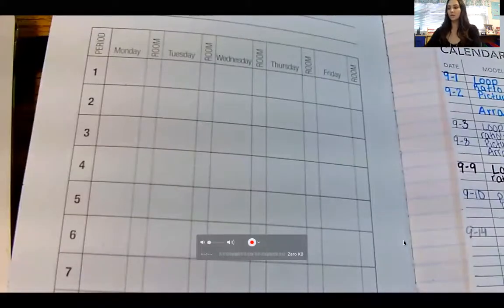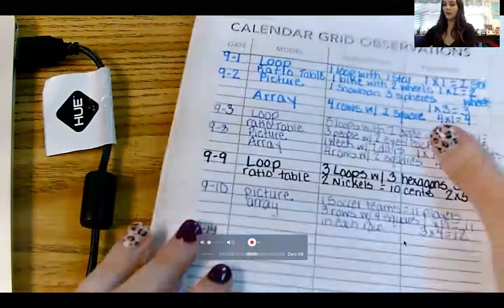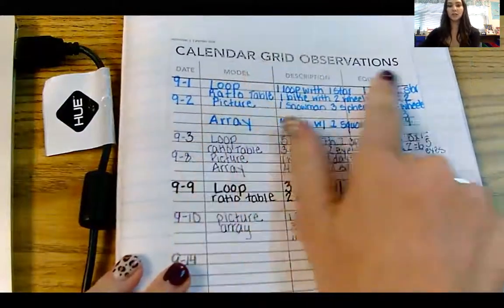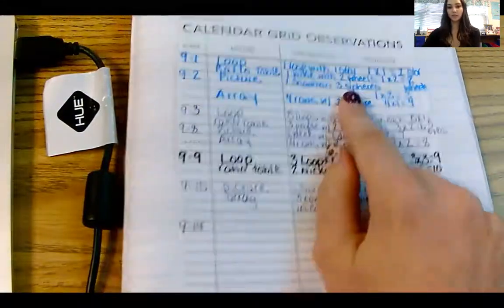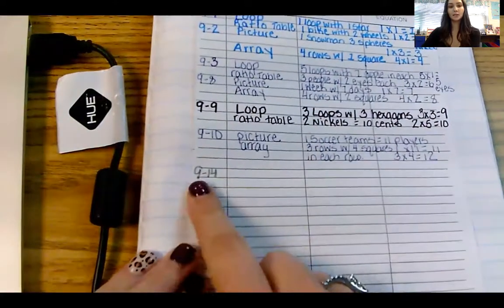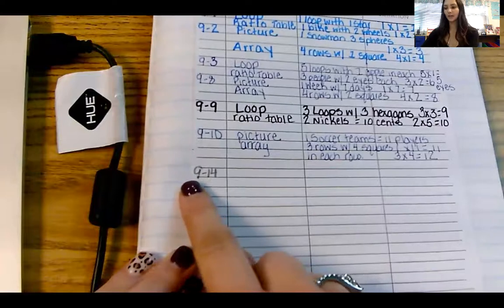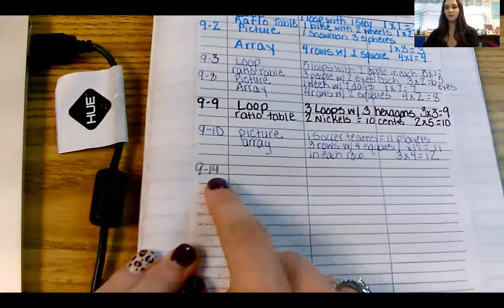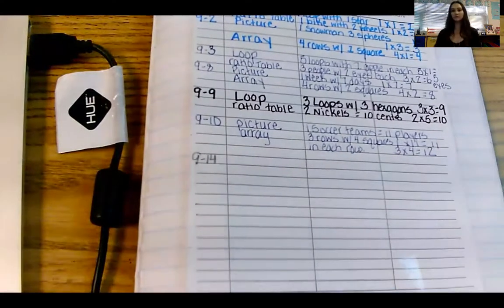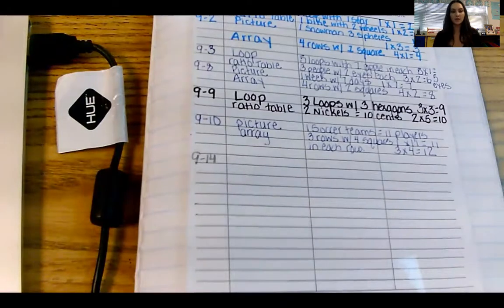So once you have your math notebook out, go ahead and turn to that first page, which is the calendar grid observations page. I went ahead and put my date down here, which is September 14th. We can also write that 9-14. Okay. Pause the video if you need to.